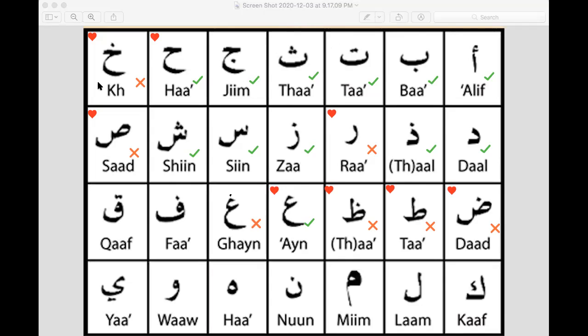And similarly to kha, you can think of this dot on top as something that you're trying to gargle out. Gha, Ayn, Ghain. Next letter is pretty simple.